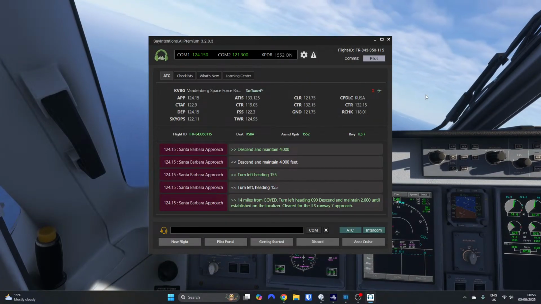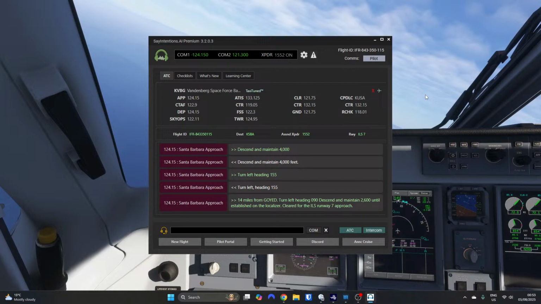Pilatus 0 Sierra Bravo, roger. Radar services terminated. Squawk VFR. Frequency change approved.